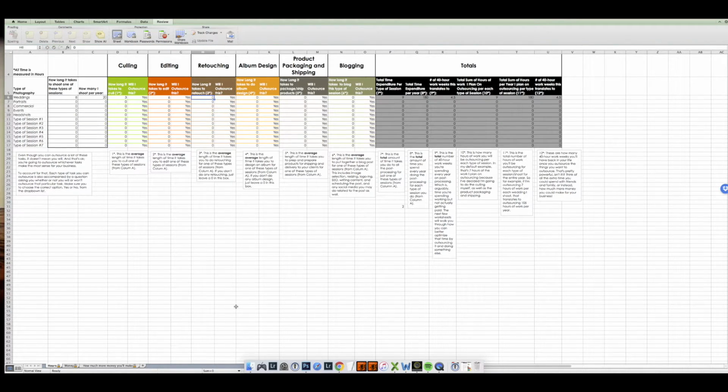Retouching, if you don't do any retouching for weddings, just leave this at 0. And if you do, for things like just retouching the images that go in the album, just fill in how long that usually takes you. A lot of photographers will do just a little bit, like I said, for albums, for weddings, and we'll say that takes 1 hour.